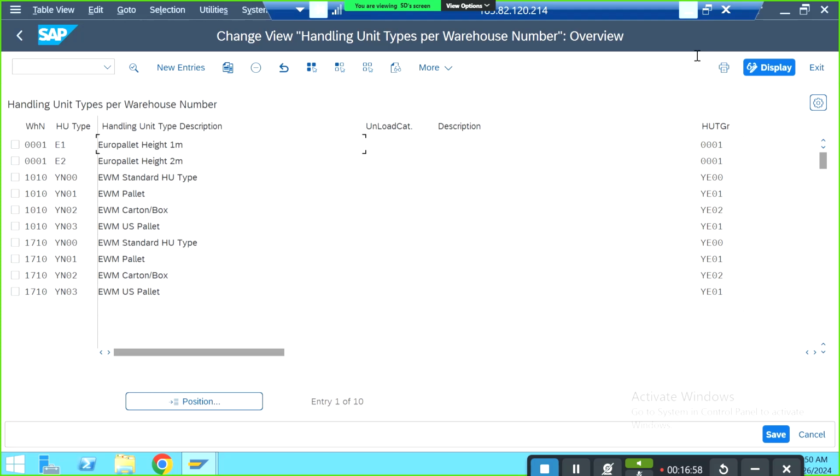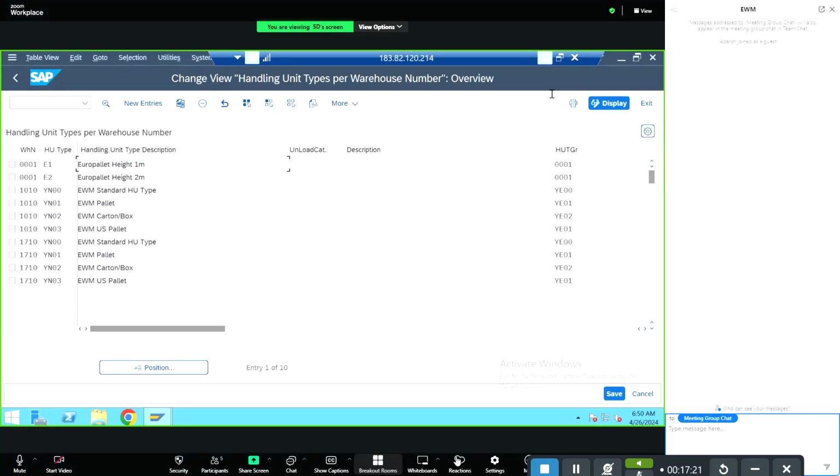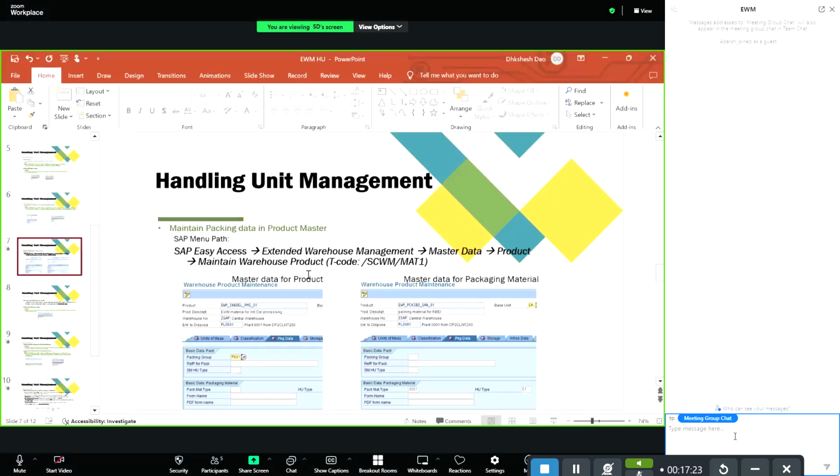And here if you see, you are putting this in the material master, packaging material type here 001, you are just putting a handling unit type, and this is the packaging. Are we seeing a different screen here? We are just still in the handling unit types per warehouse number screen. Let me see. Handling unit, are you seeing that one? Yeah, now we can see your PowerPoint.